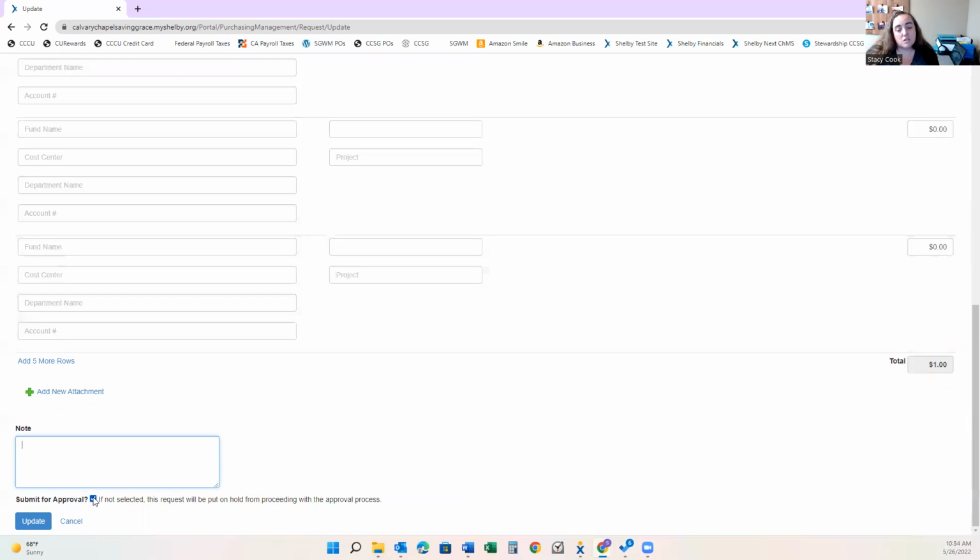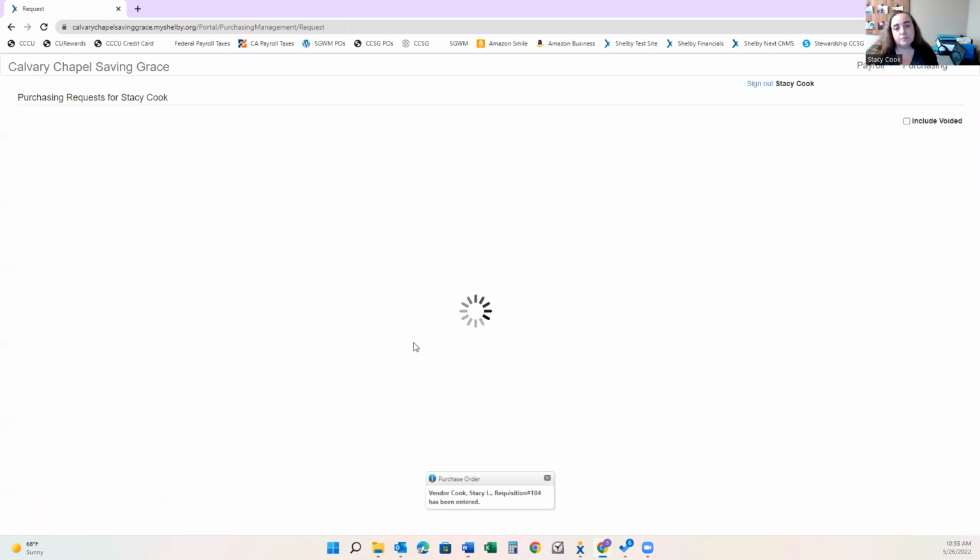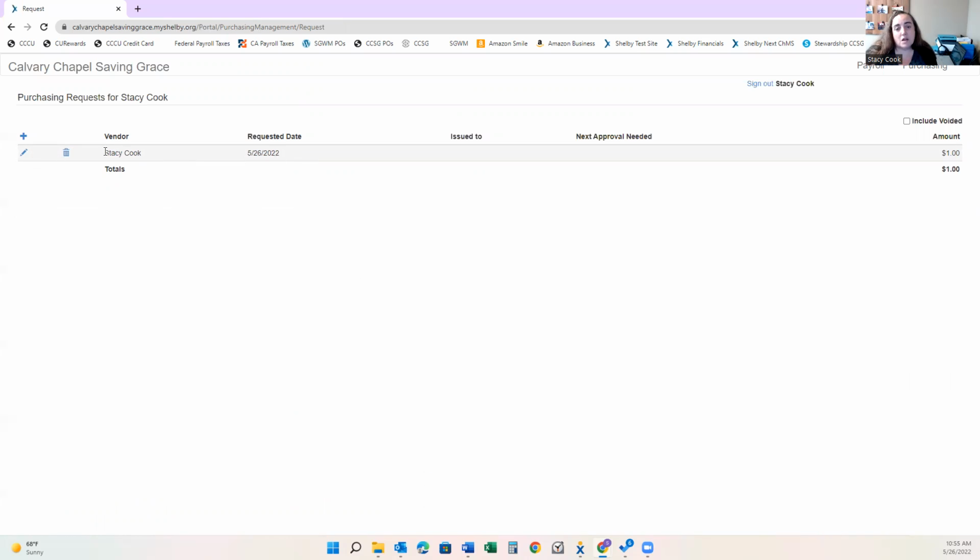If this box is not checked, it's going to put the request on hold and not go through the approval process. I'm going to do that just to show you what that looks like, and then we'll go back in and submit it for approval. So once you've done that, you can go ahead and click update. It's going to bring you to this screen here, back to the main portal. So you'll see here you have a PO that's issued, but it's not been sent in for approval. This is in the case that maybe you're organizing an event and you know that you're going to have these purchase orders, but maybe you don't know the amount yet, or maybe you don't have the receipt or whatnot.